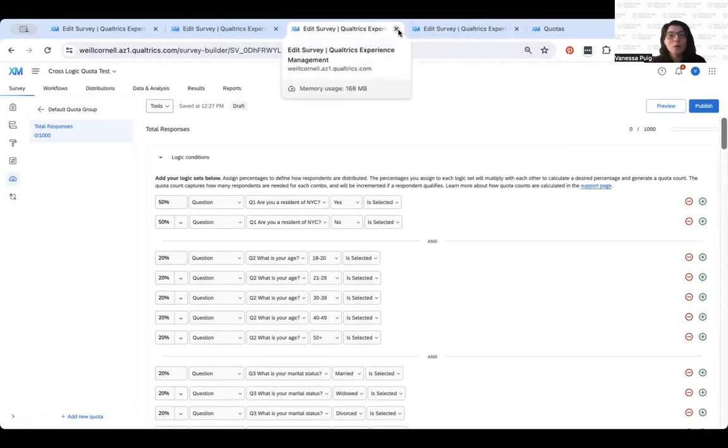So that's how quotas work in a nutshell. There's different ways you could set it up, and obviously I can't go through them all, but all you have to do is think about what is my target and how can I make that happen? How do I do the conditions? And just set it up and test it out in the preview so that you can make sure it's working like you need it to.